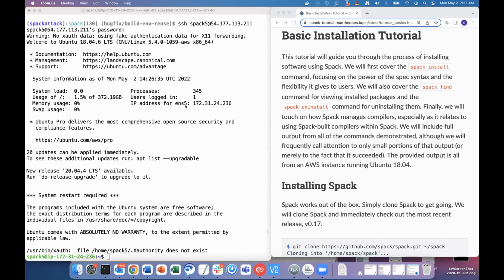All right, can people see my terminal and my browser side by side? Yes. All right. So we're going to talk about some basic usage of Spack. How do I install a package? How do I see what I've installed? How do I uninstall a package? And then at the end, we'll get a little bit into how do I manage what compilers I have available.